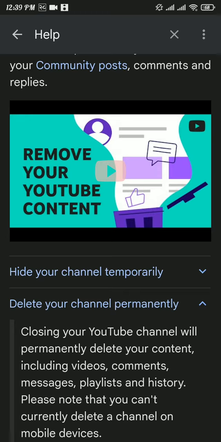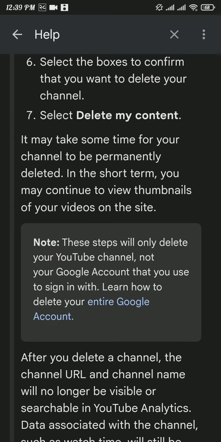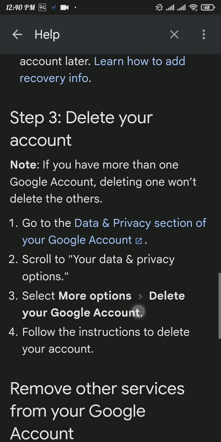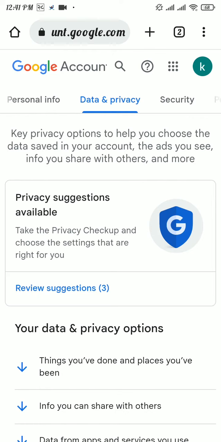And again scroll a bit down and here you can see entire Google account, and here tap on entire Google account link. After that, a new page will open where you can see steps to delete your account. Now head over to the third step. Tap on the first option, data and privacy section of your Google account. Once you tap on it, you will land on the data and privacy section of Google account.